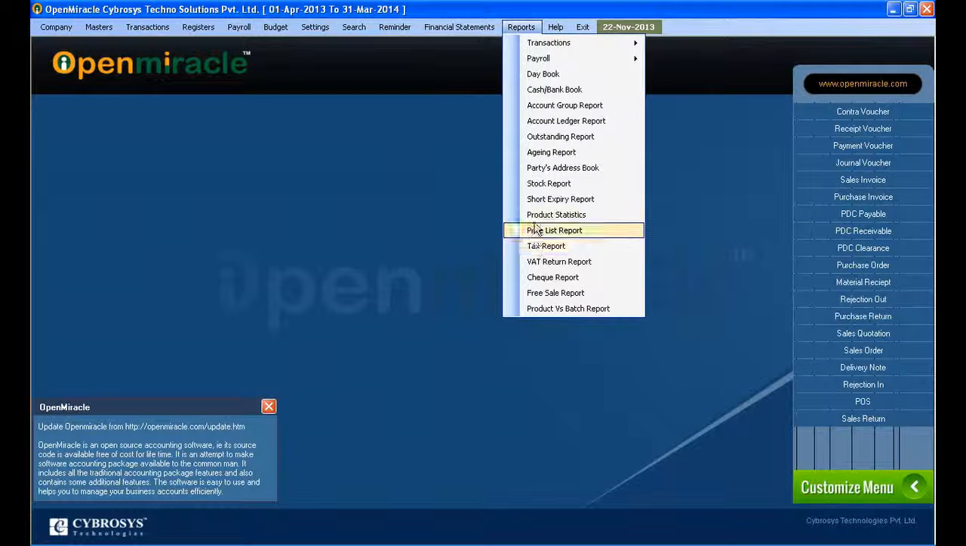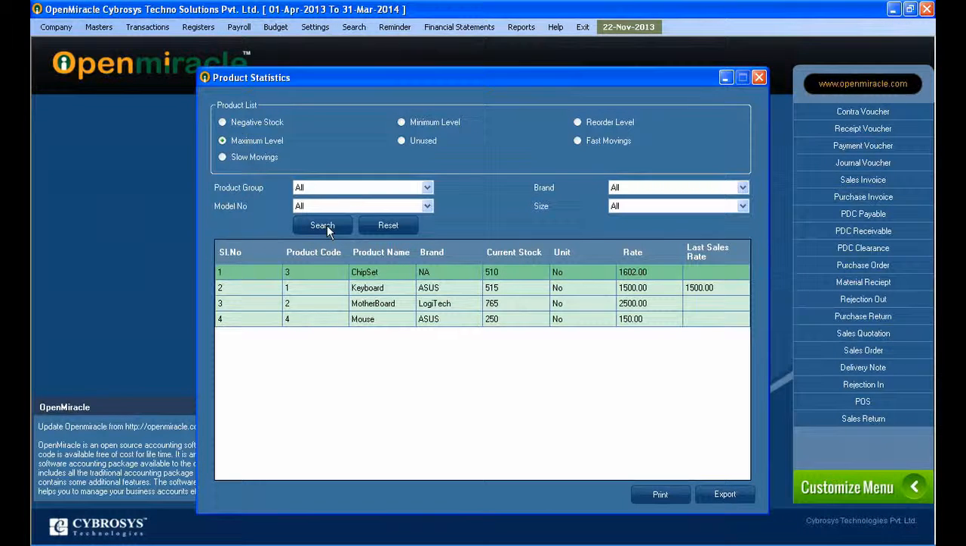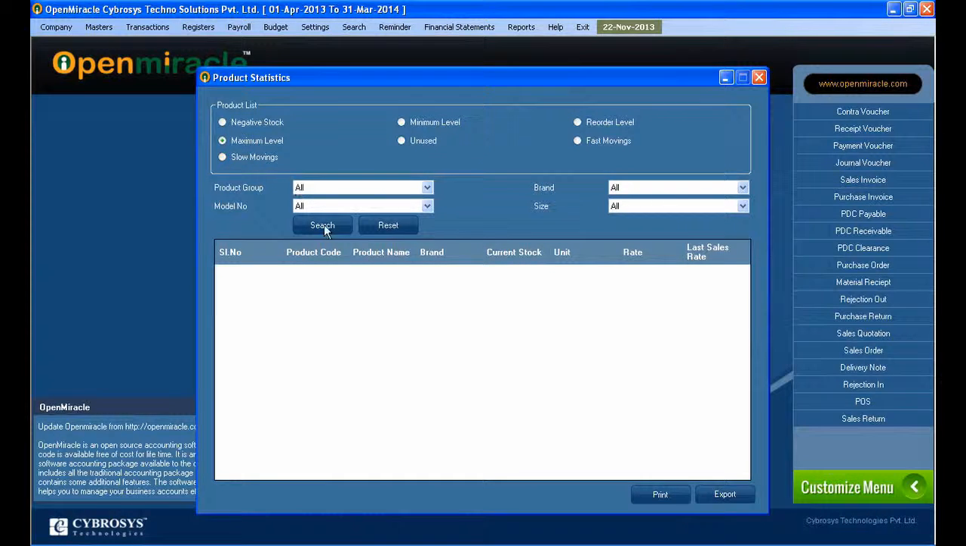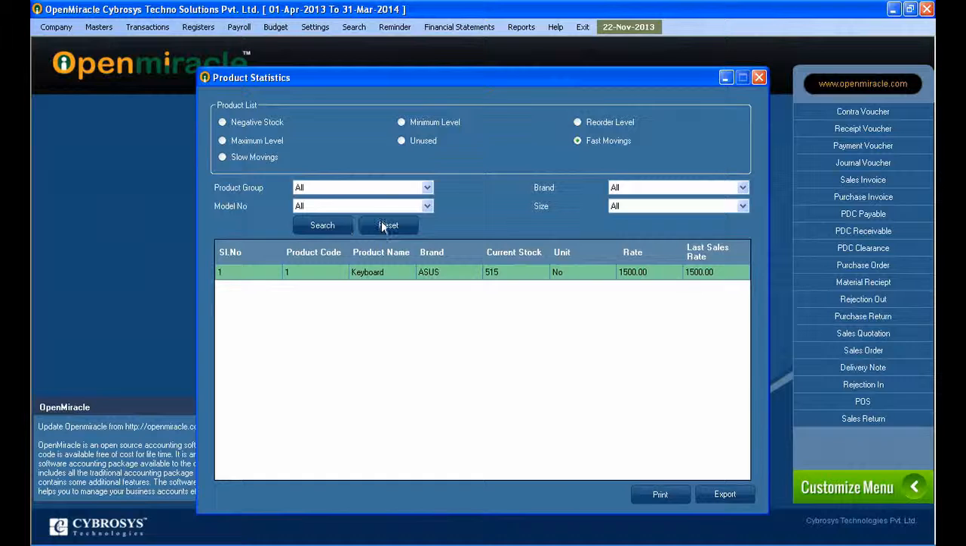In the report, going to the product statistics. Here in the report of the category search we can refine. In the product list, you can see negative stock, minimal level, maximum level, anything like that, that show movings. So according to the product group or model number, brand or size, you can search it according to the product list. After the searching, down you can see the list.